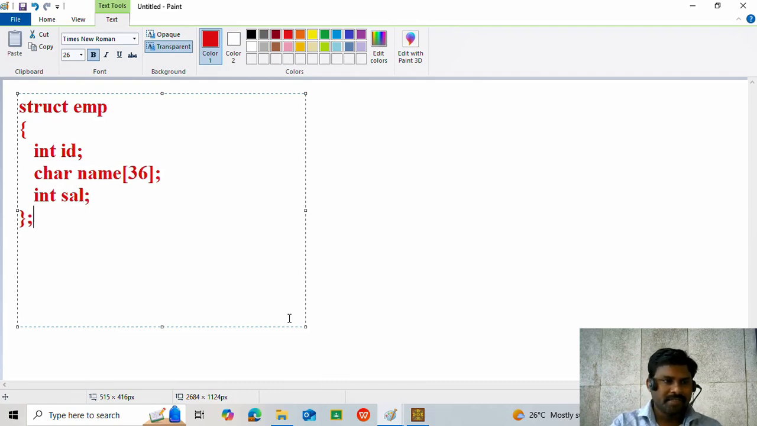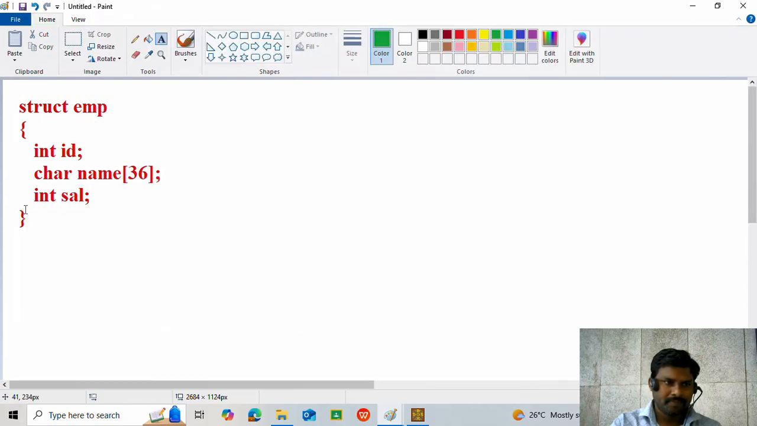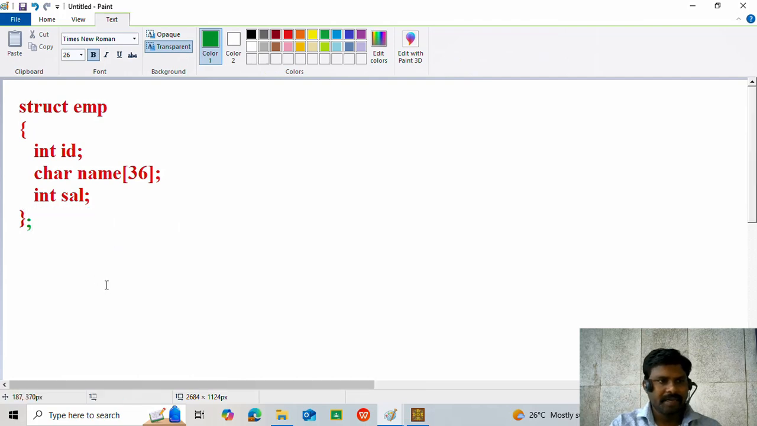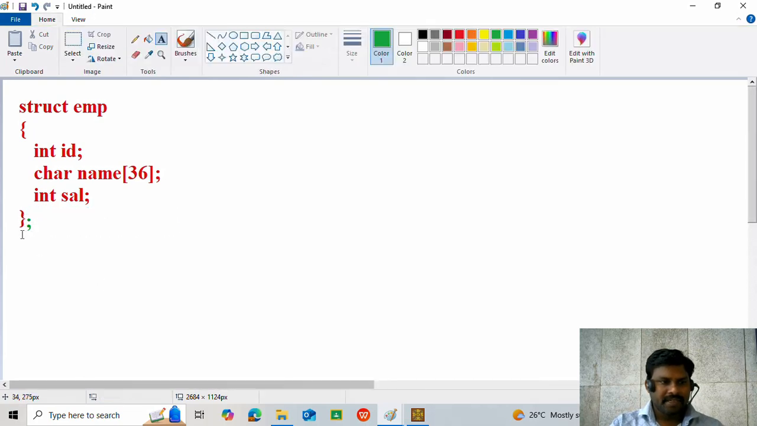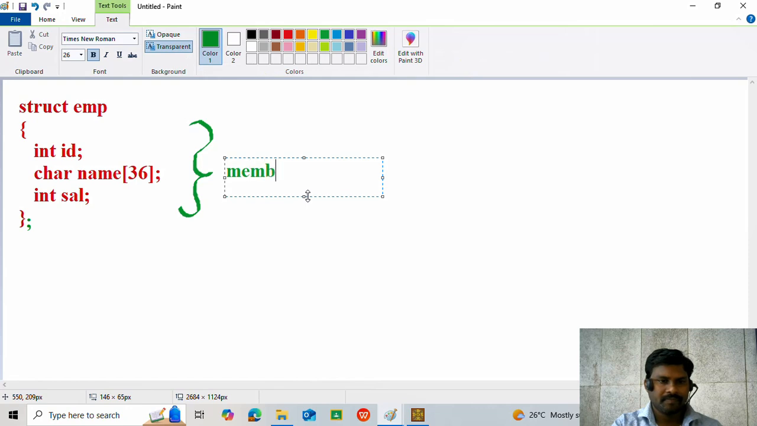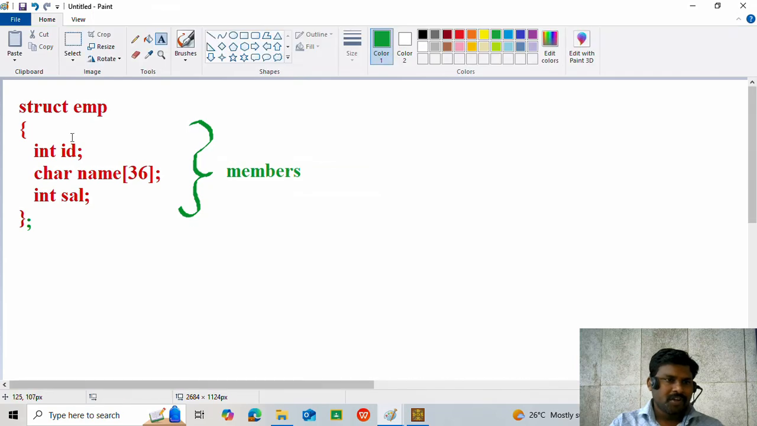Here the semicolon is mandatory. If you forget to write the semicolon, we will get an error. These are called members of a structure. Up to this, no memory is allocated. Okay, here you have to define a structure variable.